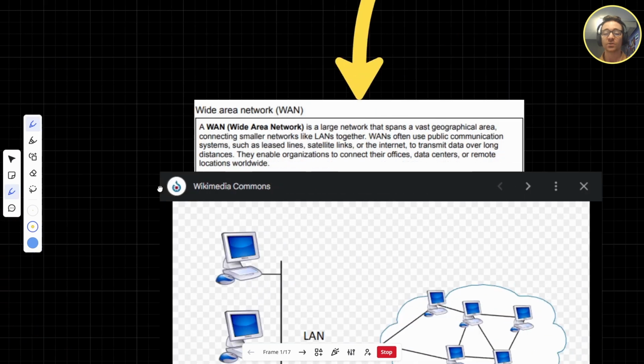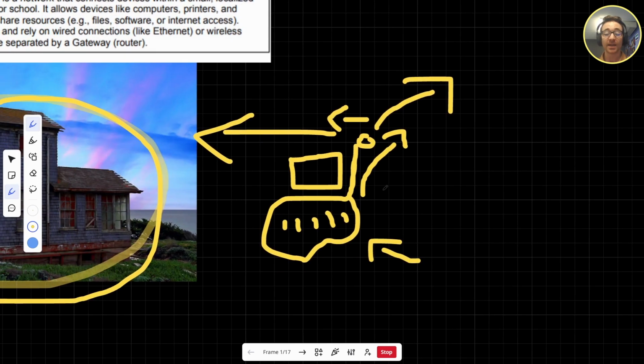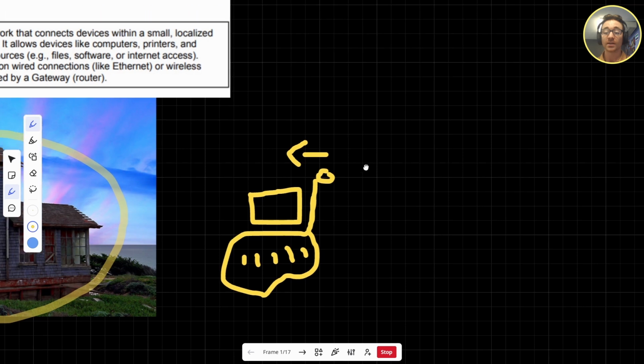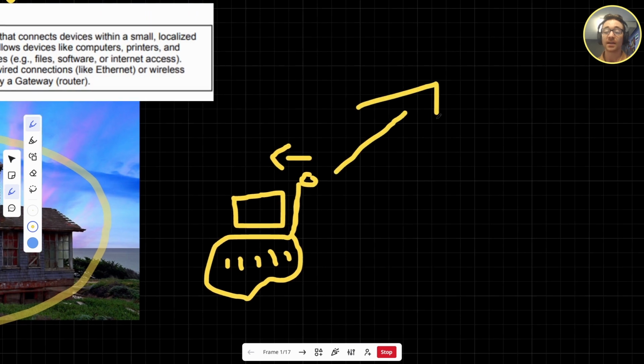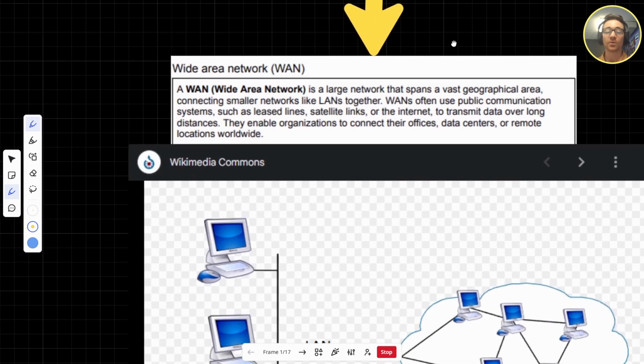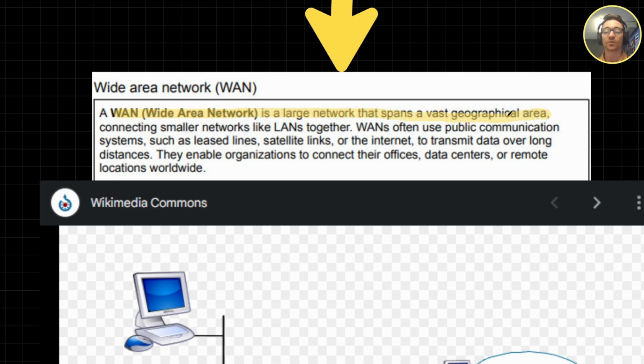All right. Next one is wide area network. A simple way of thinking about that is, just like I said, everything on your house side of the router is your local area network, right? This outside internet out here is actually the opposite. That is the wide area network. That is a WAN. Now, if we have a look at the notes, it's just a wide area network, right? It's a large network that spans a vast geographical area.